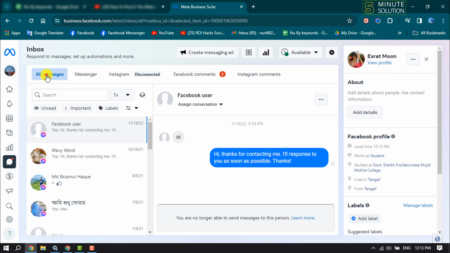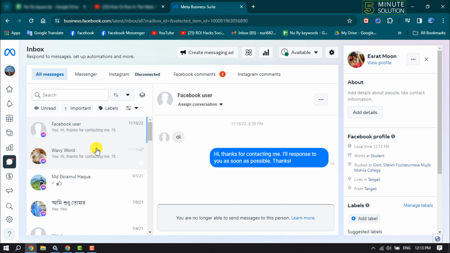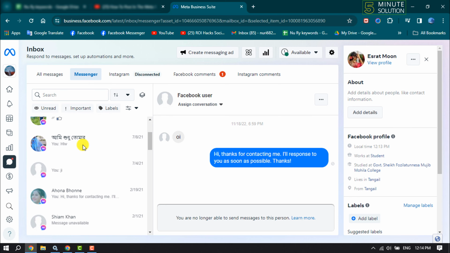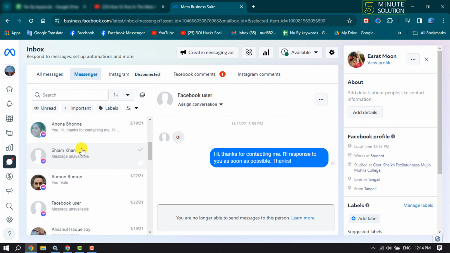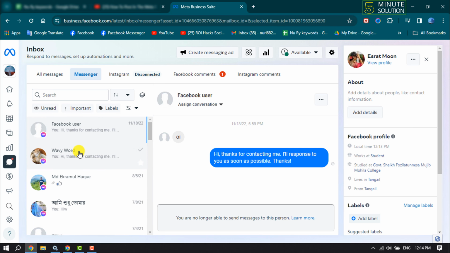If you select all messages, here you will get all of your Instagram and your Facebook page messages or conversations. And if you want to see only your Messenger chats, go to Messenger, and here you will get only your Facebook Messenger chats. And if you want to see only Instagram messages, then select Instagram.